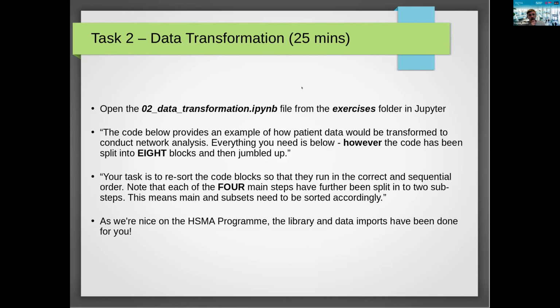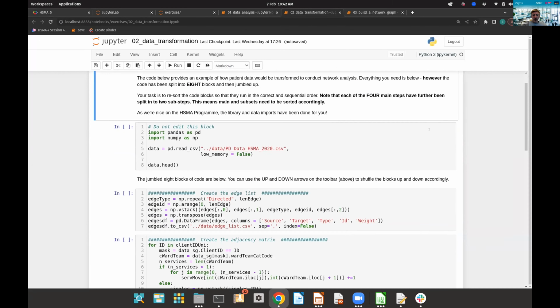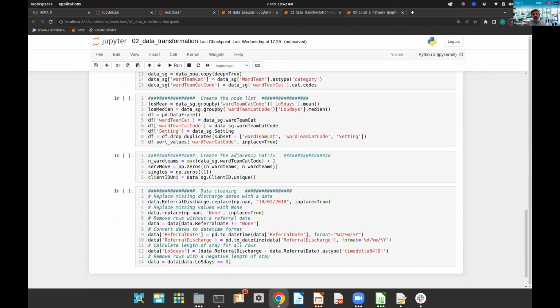So this takes us on to the next exercise. Now, it's an interesting one. The code has all been provided for you. However, there are 4 main steps as described in the earlier slides, and within each of those steps there are 2 sub-steps. I'll show you what I mean, just to make sure that no one gets overly confused. Essentially, the part that's static, because we're very nice, I'm going to give you the imports and the data. But each of these 8 boxes is currently jumbled up. They are not occurring in the correct sequence.